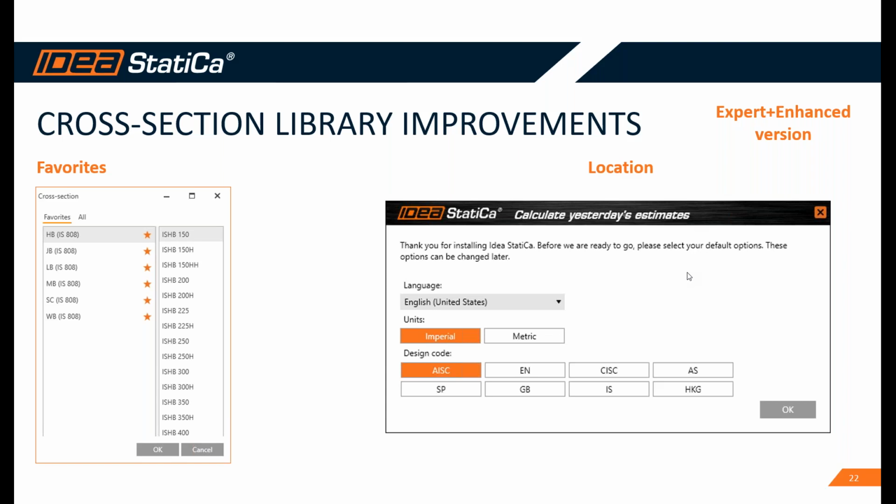And more, let's say you are interested mainly in one location. Let's say I'm mainly interested in Canadian design code, so I will choose for the first time when I start the IDEA StatiCa connection the Canadian code, and then relevant items in the library will be offered for my chosen code. So I will not go through Indian cross sections when I am interested only in Canadian ones. This is truly, I think, impressive.